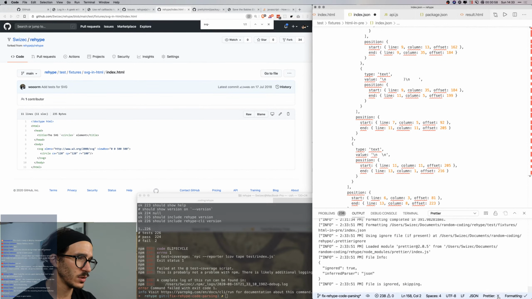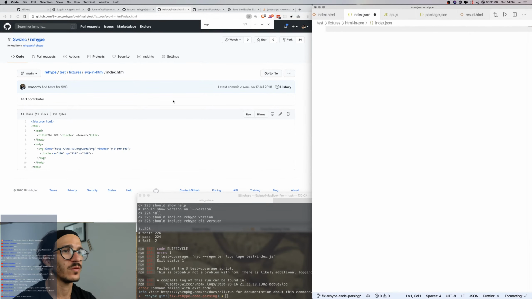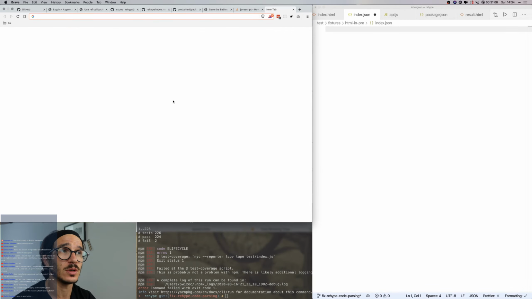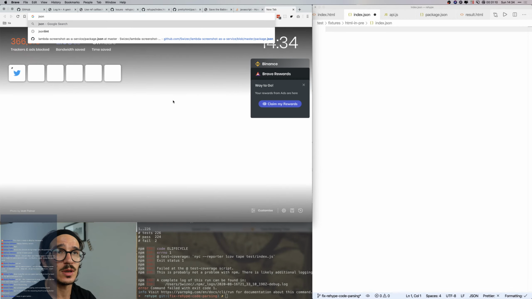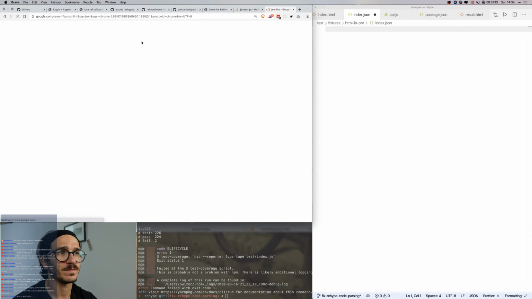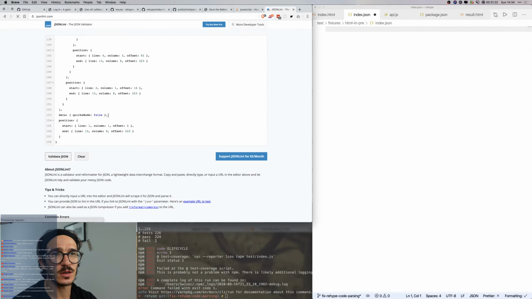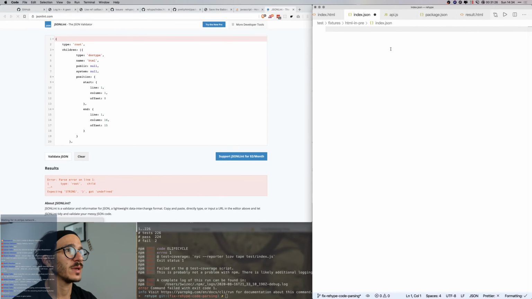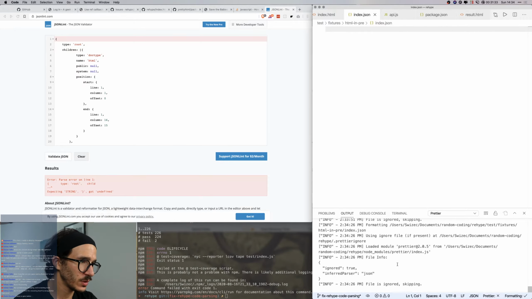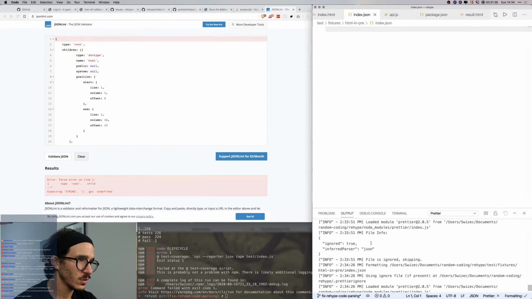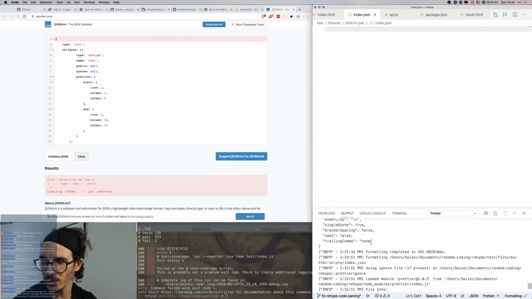So why is prettier not working? Inferred, ignored, true, loaded module. Why is prettier 2? Why is the wrong version of prettier installed here? Okay, let's go into JSON lint and come on, JSON. Yeah, JSON is not going to lint this because JSON. I just need somebody to make it nice. Alright, so what is prettier complaining about? Loaded module, prettier, file info ignored, true, file is ignored. Why is the file ignored?